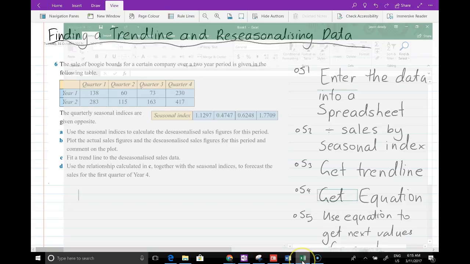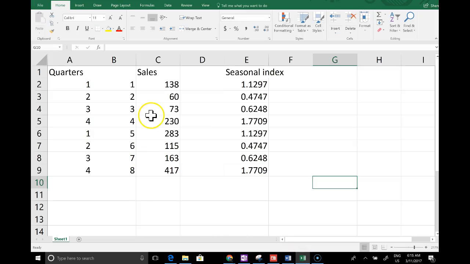Okay, I've entered the data into a spreadsheet just to save time. Essentially, here are the quarters. So this is quarter 1, 2, 3, 4, then quarter 1, 2, 3, 4 again, which translates in computer terms to quarter 1, 2, 3, 4, 5, 6, 7, 8. Then the sales figure that matches those, and then the seasonal index for each one.